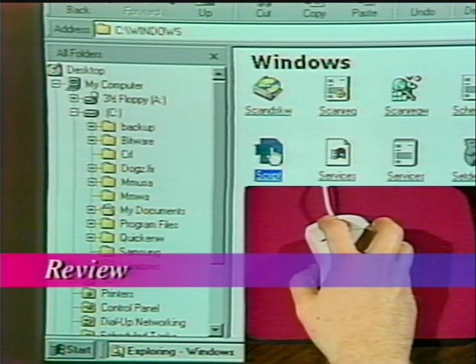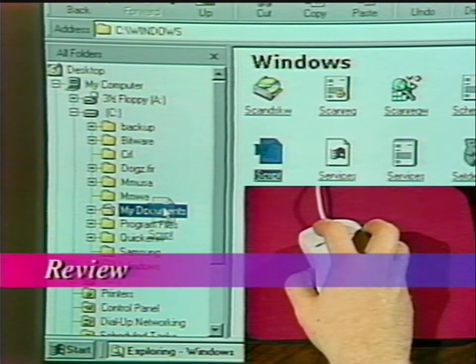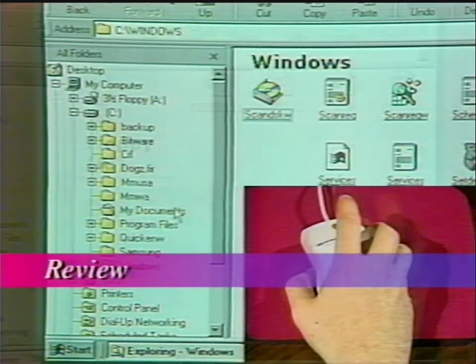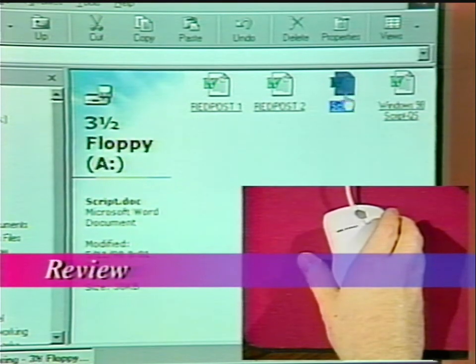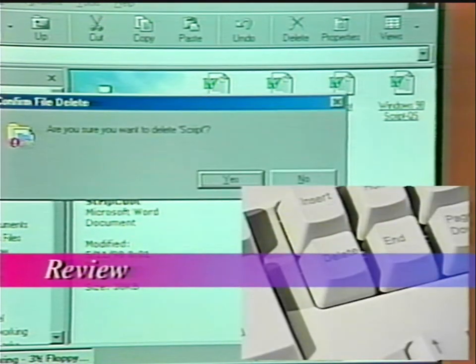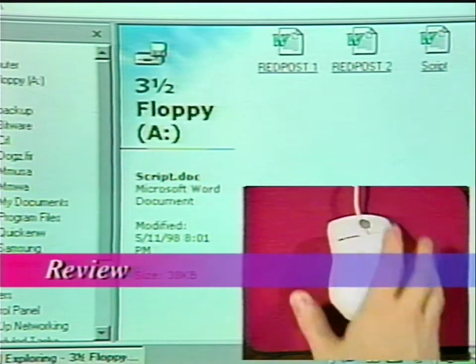To move a file to a different drive or folder, click and drag on its icon and move it to its new location over here. To delete a file through Windows Explorer, place the mouse pointer over its icon and press the Delete key. Click Yes to delete the file and send it to the recycle bin.